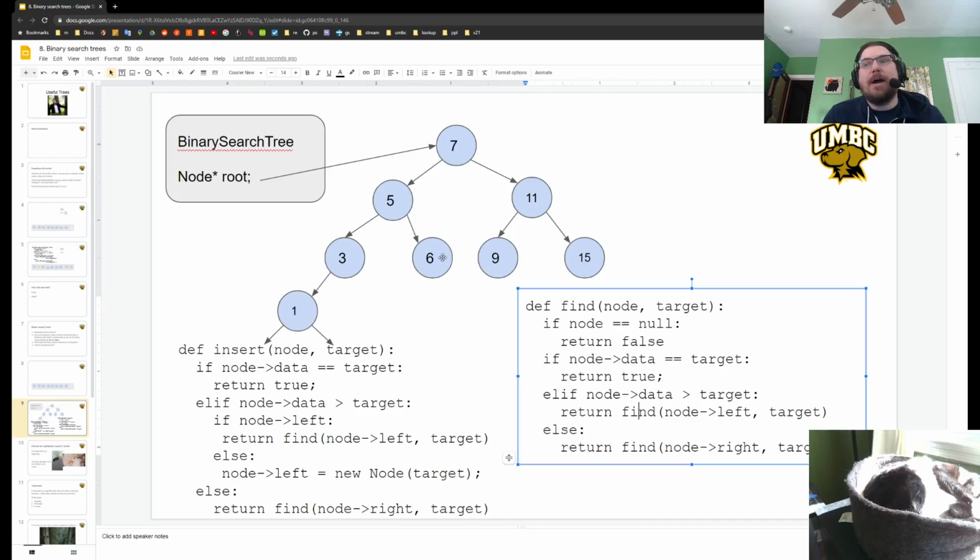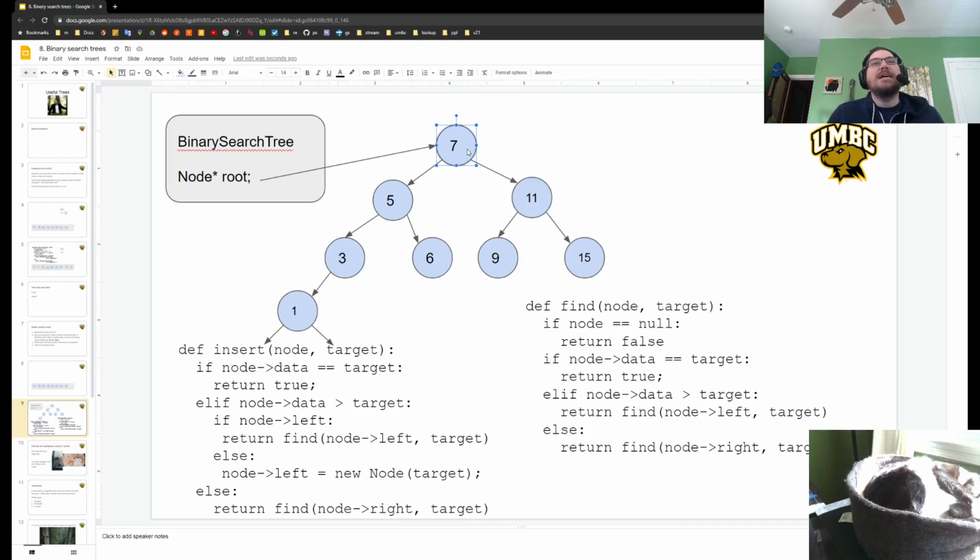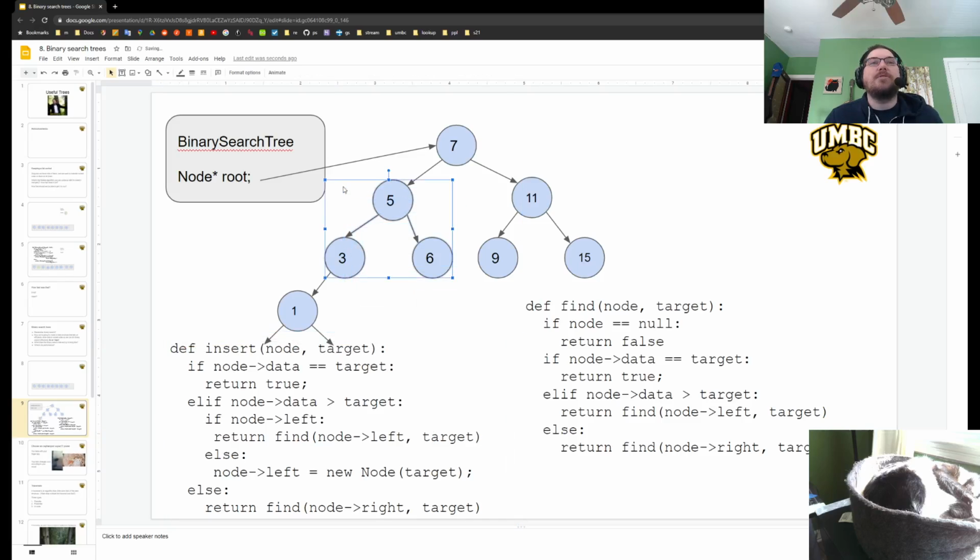And so the big property of a binary search tree is each node, right? Each node has a value. All of the nodes to its left, all of them, everything in its left subtree has to be less than it. And everything in its right subtree must be greater than it, right?